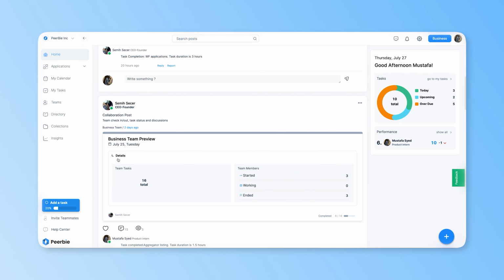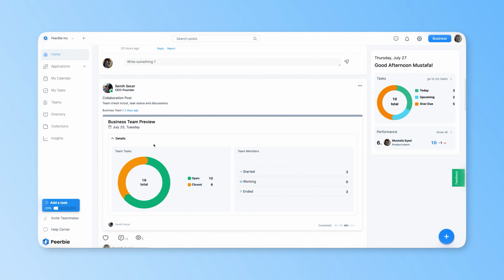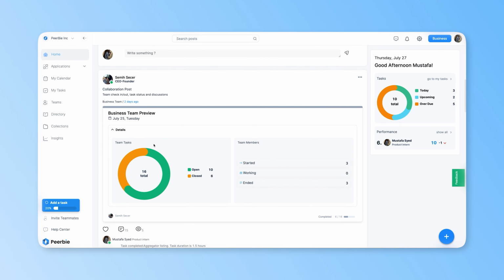Then we can see this auto-generated post of team previews on the feed. This is done to update the team members of the progress being made by the team throughout the day. You may check out the feeds video where we go into detail of how each post on the feed is created. Now, let's move on to using teams in projects.